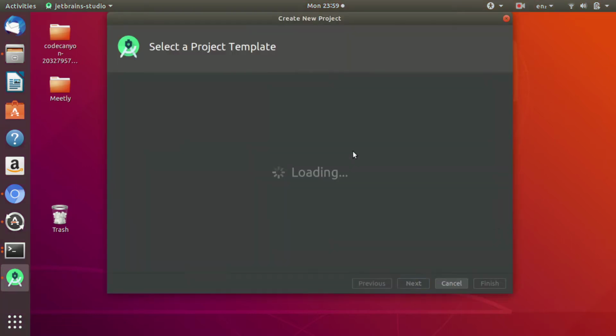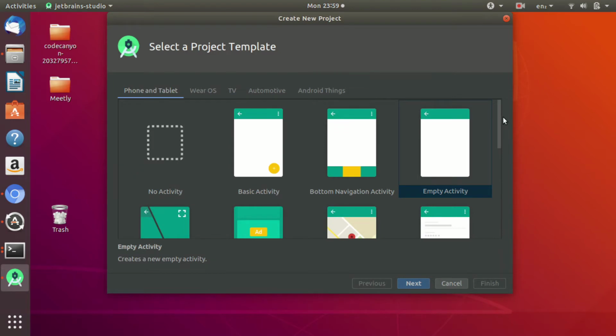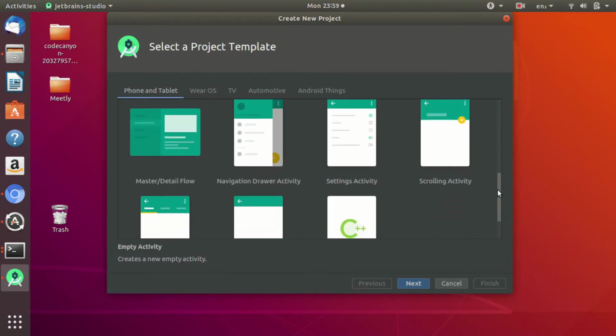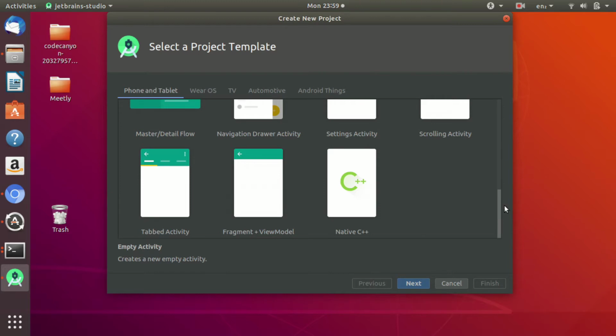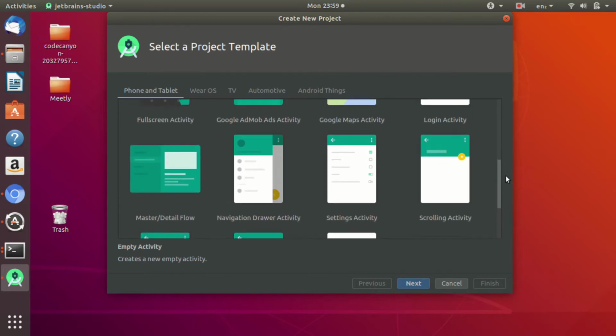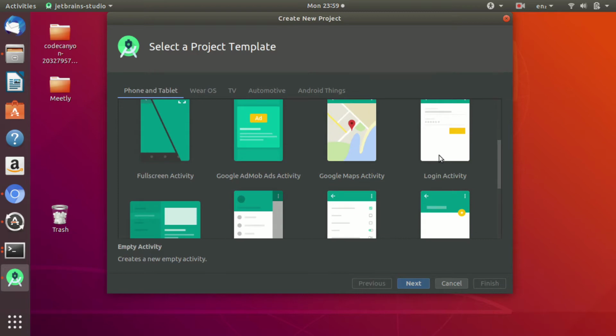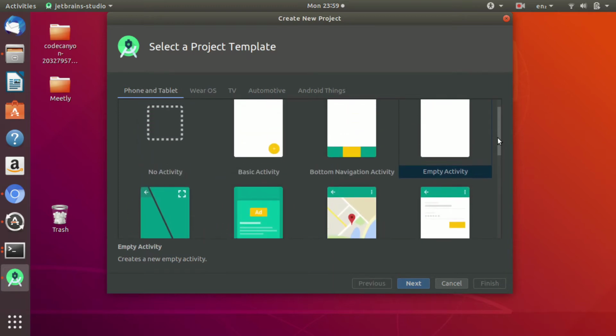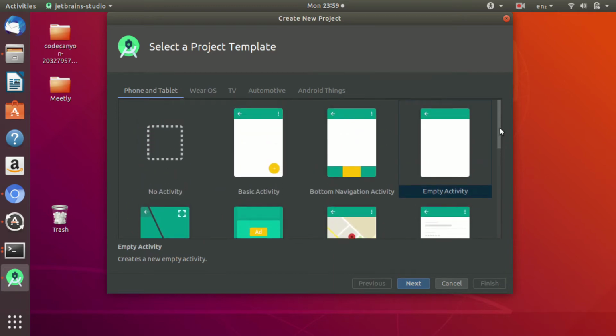Once you click on it, it will open this window. Here you can select any of these. Some of these things Android Studio have, some of them are templates. You can see login activity, you can see Google Map, you can see Google AdMob activity. Some of all these things are templates which Android Studio have already designed for us, but we are going to choose empty activity. We want an empty activity where we'll start from afresh. We'll start from the beginning to define. So we'll click on empty activity and we'll click on next.